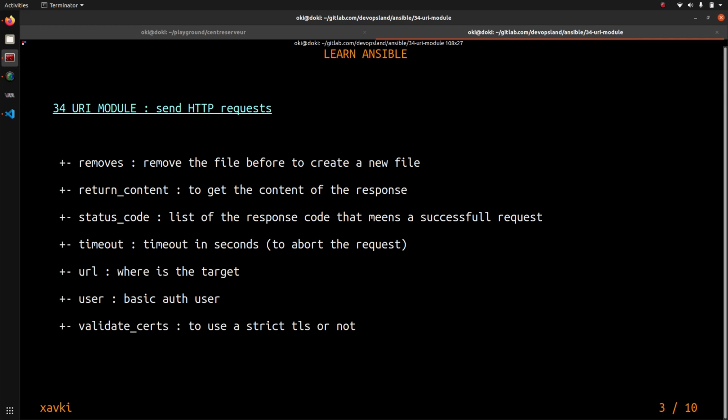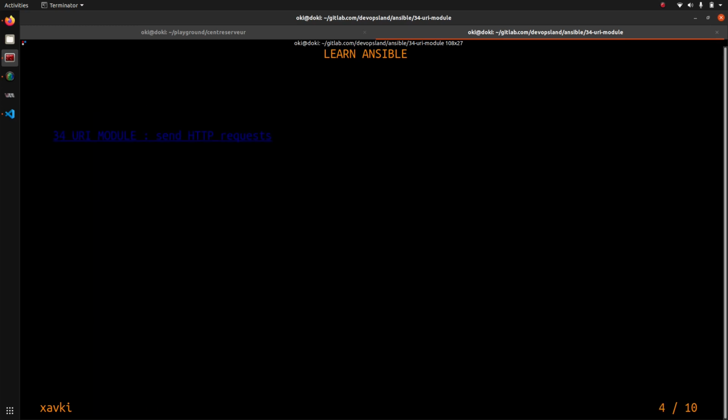The timeout, very useful, if you want to set a timeout in seconds to abort the request after this time. URL, of course, is the target where you want to send your request. The user, if you use basic auth, of course we need a user and the password. Validate certs, if you want to use strict TLS or not.